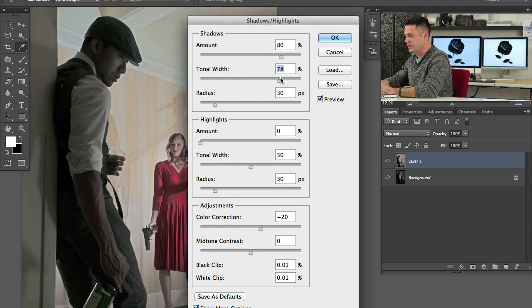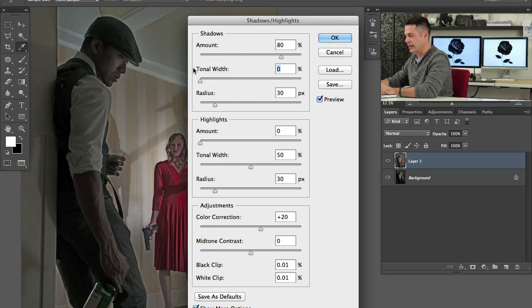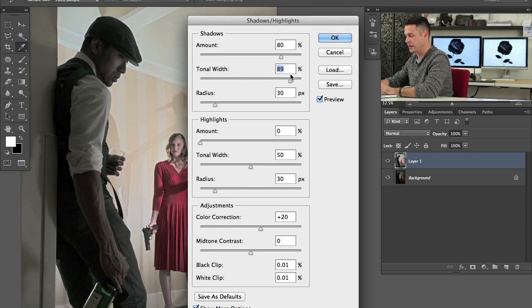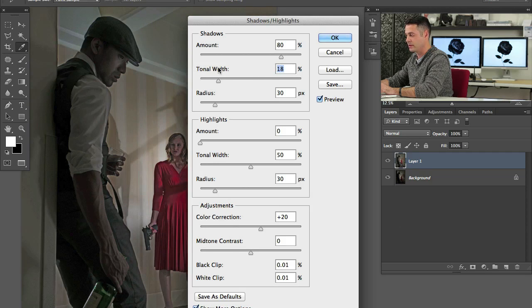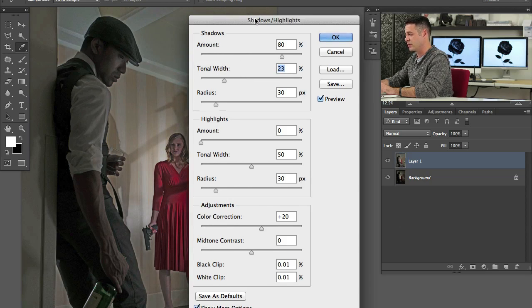Now, tonal width is basically how much clipping it's going to do just to the shadows. If you want to go to an HDR type of look, go something here. If you want it a little bit more natural, bring this guy up just a bit. I think David wanted to go for a little bit more of the, quote-unquote, HDR type of look, so we're going to bring the tonal width down just a little bit.